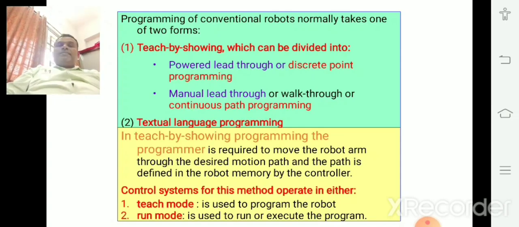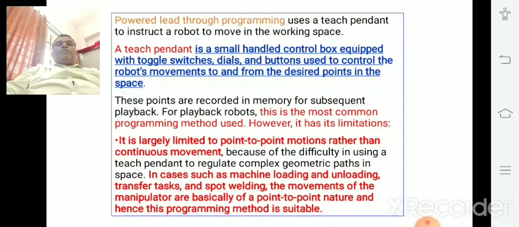The second type of method is textual language programming. The textual language programming method is operated in two modes, that is the teach mode and the run mode. Teach mode is used to program the robot, and run mode is used to run or execute the particular program.